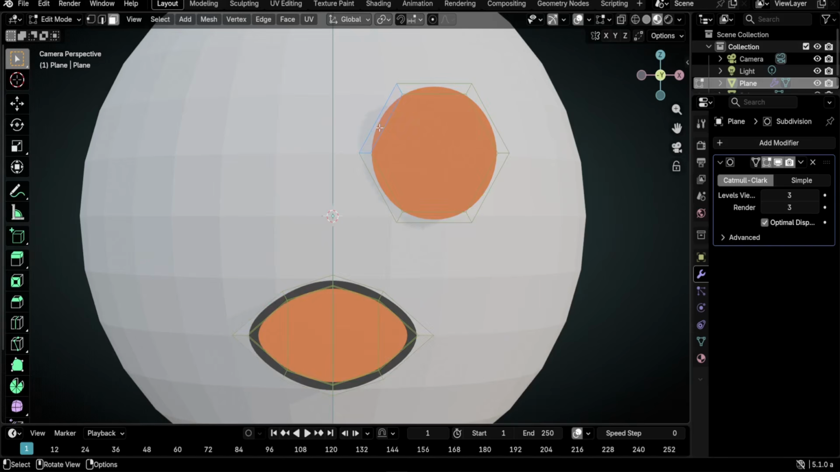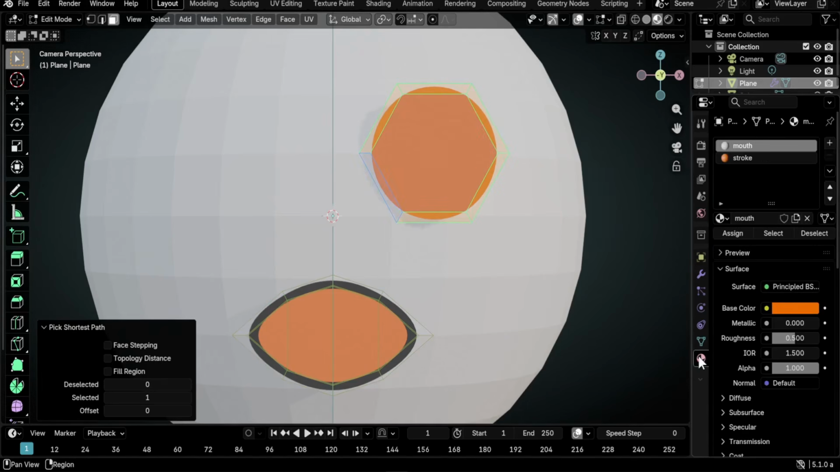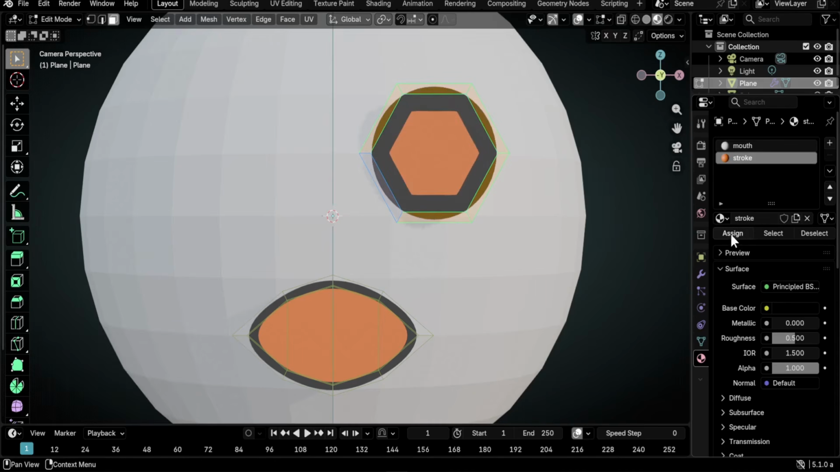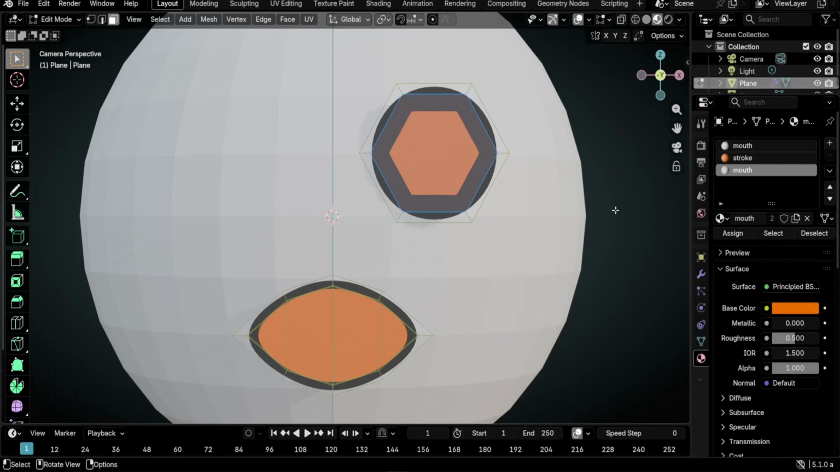So we'll just click again, Control click, Control click, Control click, and we will select the stroke material. Still has that orange color in the icon. So assign, and we have the same problem. So again, we select the middle one. I think I should create a material for the eye first. Do plus and then select maybe the mouth. Let's go to object mode.